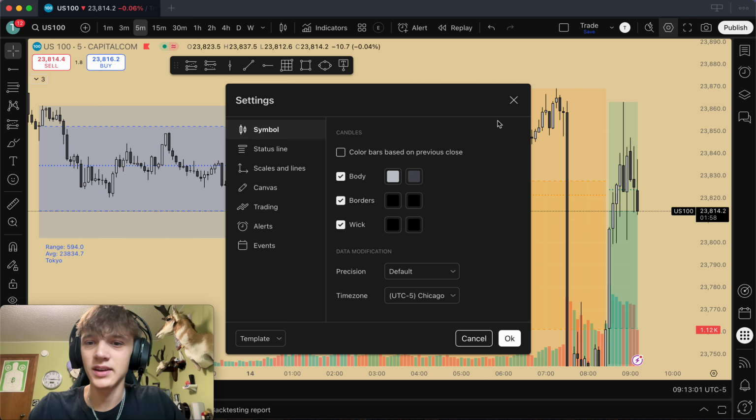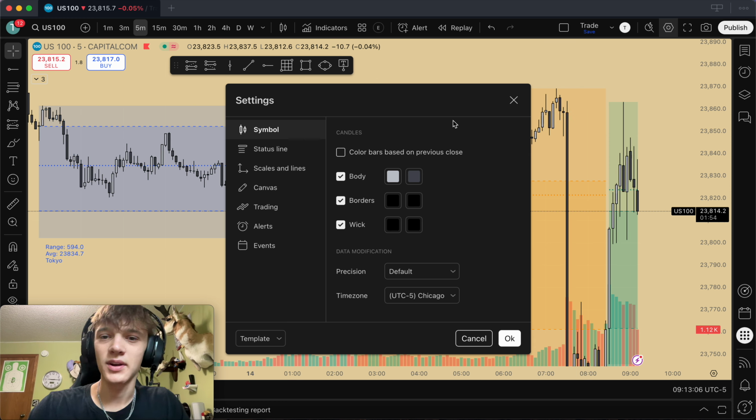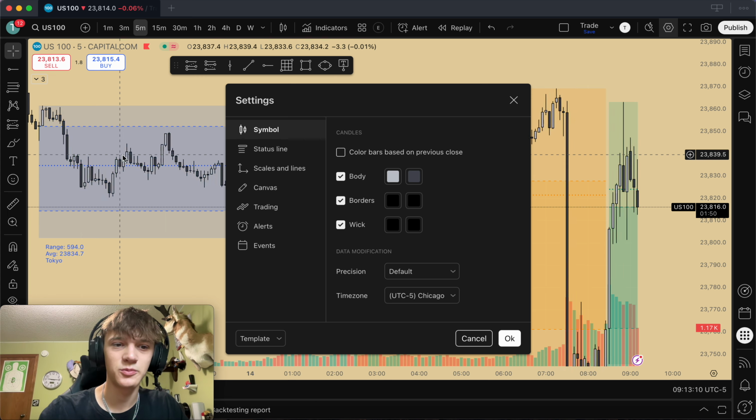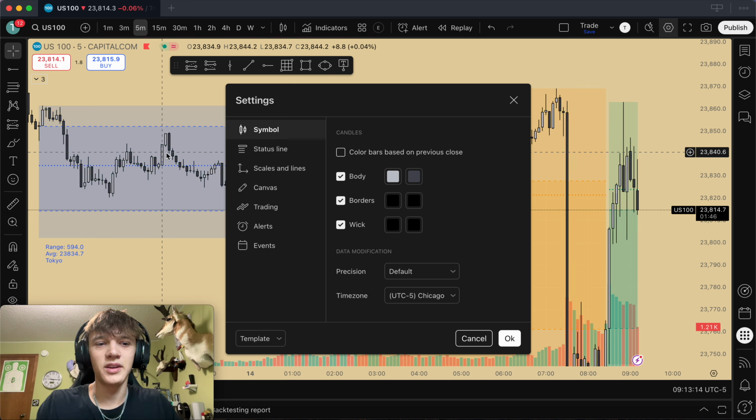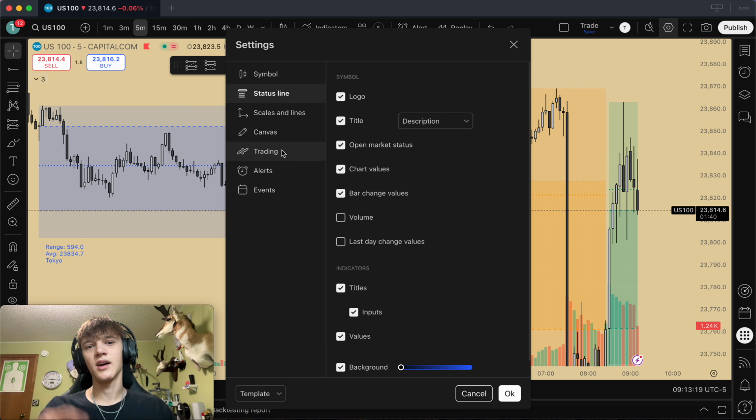I genuinely like these a lot more than red and green because I feel like red and green can just kind of mess with your psychology, and these are just super monochrome, so you don't really notice them. You just know that one goes up and one goes down. You don't associate that with loss or gain, which I think is very good.